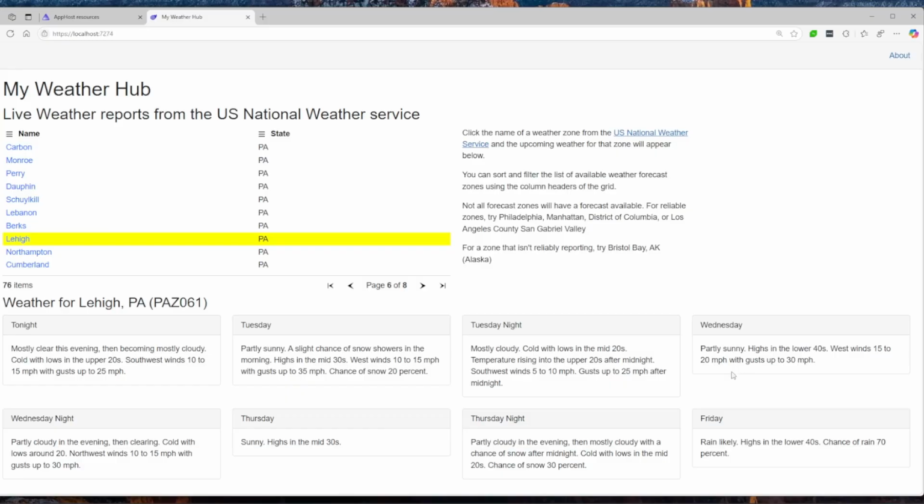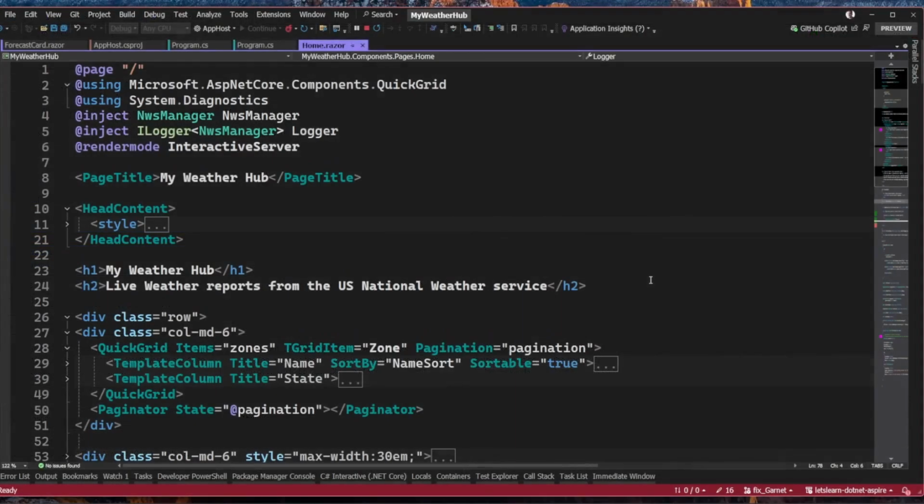Let's take a look at some of the source code that drives this. I'm over here in Visual Studio, and I'm looking at the home page, and you can see a couple of the features of Blazor right here in front of us. Immediately, you see that this is being rendered interactively on the server. That means that all the content on this page is going to run on the server and push just those user interface updates into the browser so that it refreshes in near real time there for us.